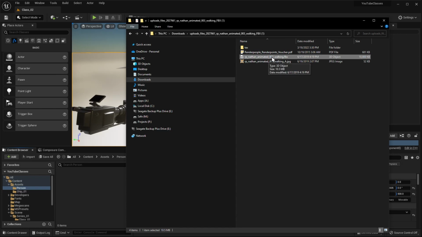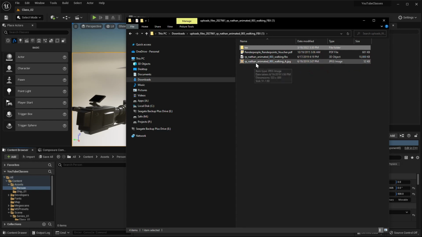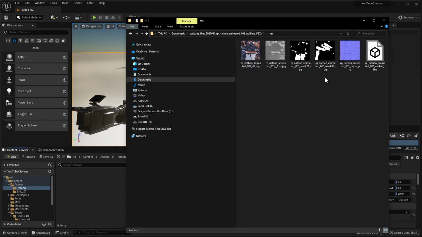Now before I drag this, what I like doing, this helps a lot. If you have your FBX at the same location as your texture, you can see here, these are my textures. Sometimes Unreal will identify those textures and actually make the material for you, and that is very handy. So let's try here. I'm gonna go drag that in.